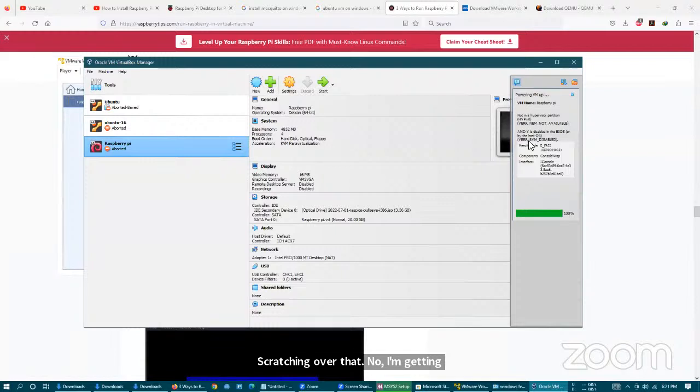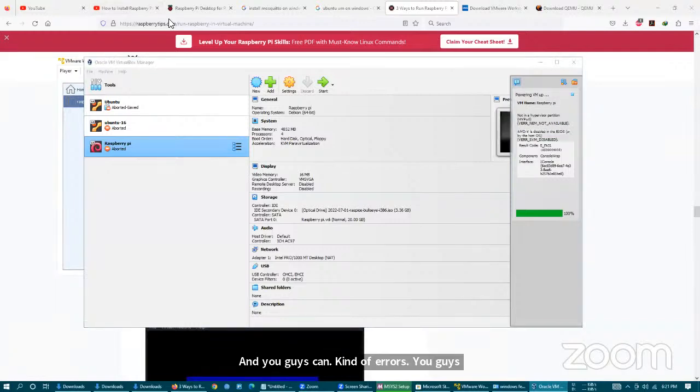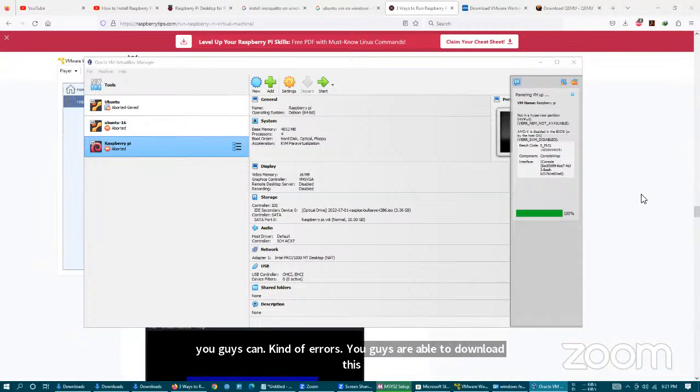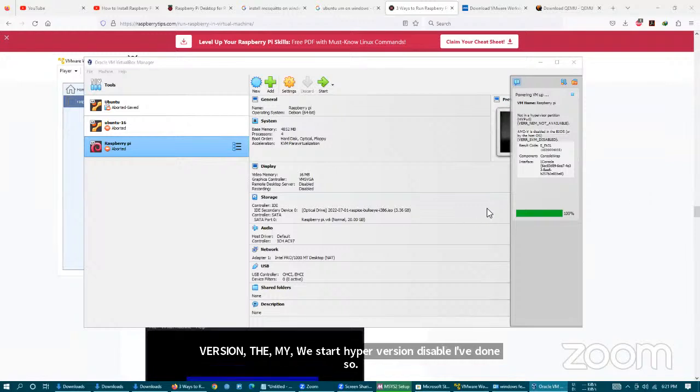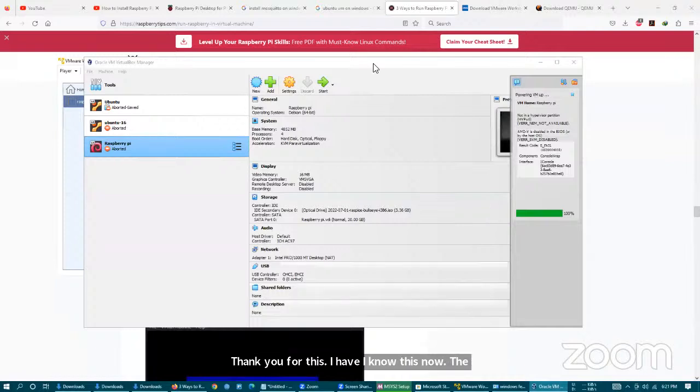No, I'm getting the same thing. AMD-V is disabled on the host OS. Yes, you are getting the same kind of errors. AMD-V in BIOS, virtualization technology should be enabled, or the installed Hyper-V is disabled. Install Hyper-V disable, I've done. So thank you for this. I know this now. The problem is I have to restart my system once, I think.